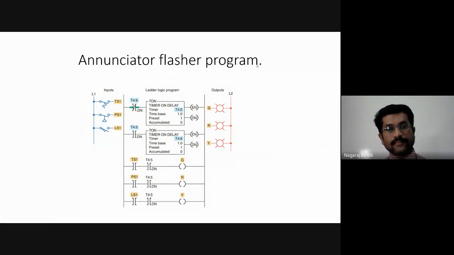Okay. Is this diagram clear, students? Rung diagram explanation, is it understood? Students, any questions here?